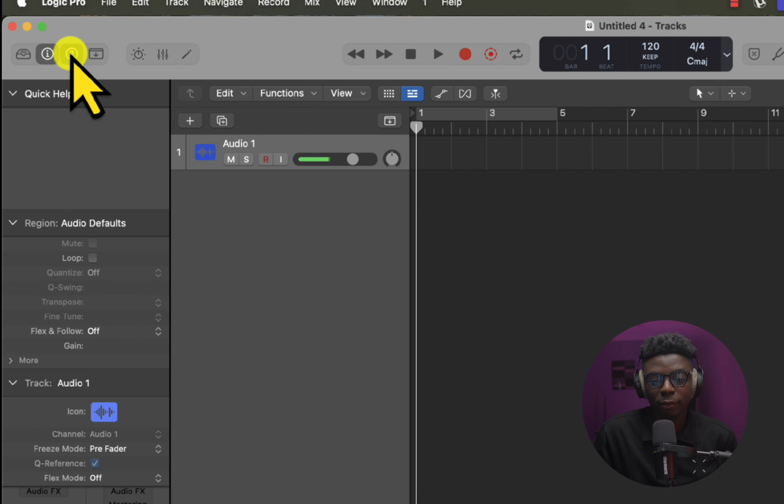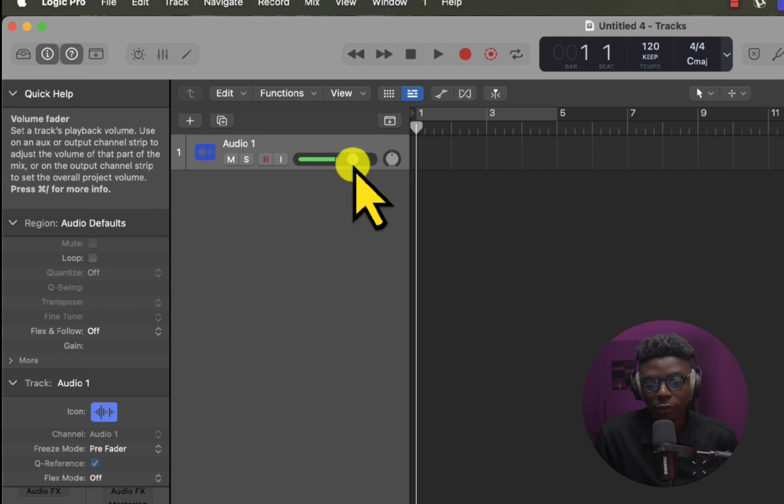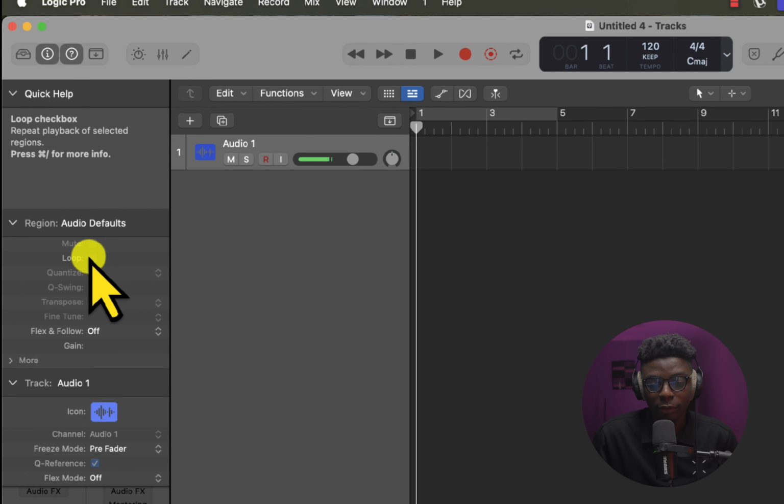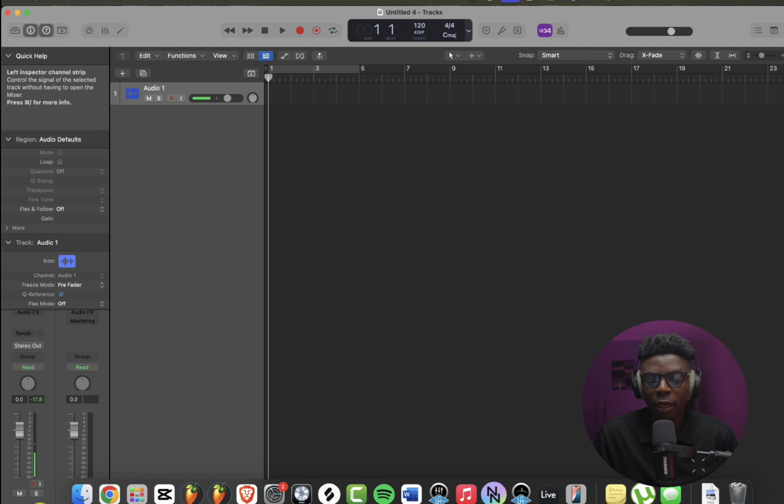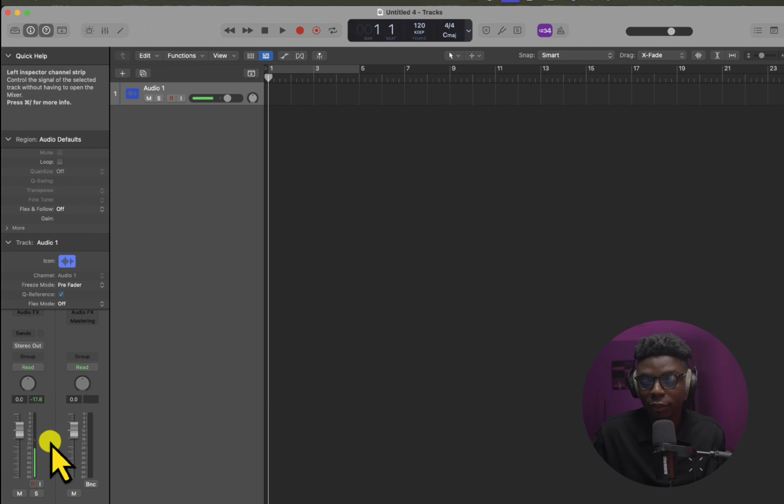This is the inspector. Now what this does is anything you touch, you get a little explanation here. Like look, if I touch on this loop, it's going to tell you loop, checkbox, repeat, playback, and so on. It's going to tell you everything about anything I touch here. Here you can see this is the counting button. Once you touch here, it's going to show you this is the metronome, click button, and every other feature in Logic Pro.